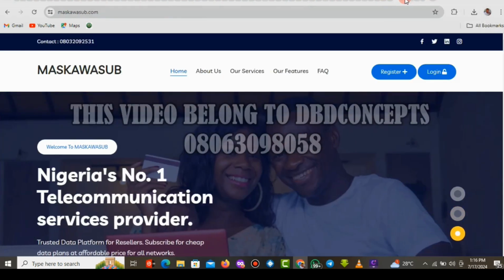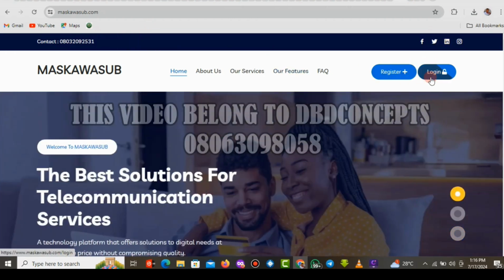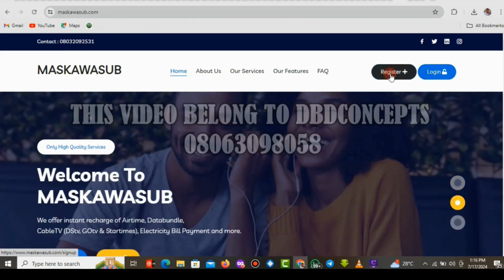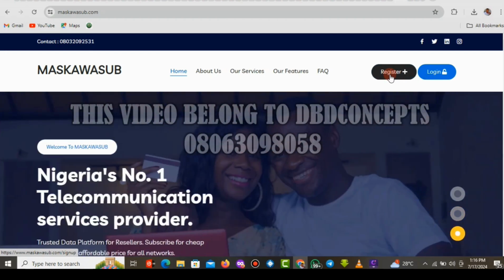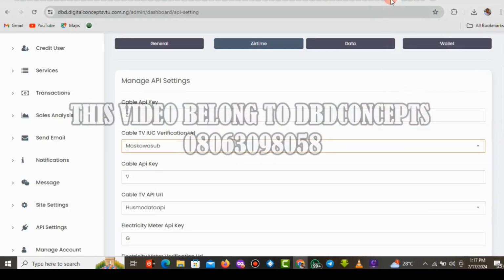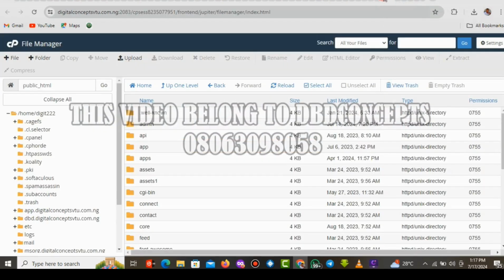Let me use this one as an example. Go to mascawasub.com. You will not use the previous accounts again. You register with them, then tell them that they should add you as an API user. Simple as that. No wahala, no problem. So after that, the next thing is, we are moving now.